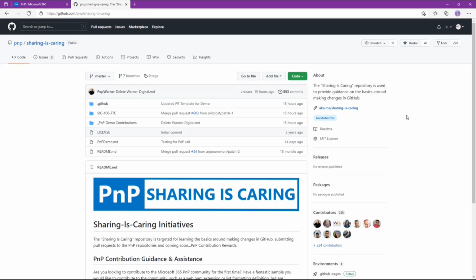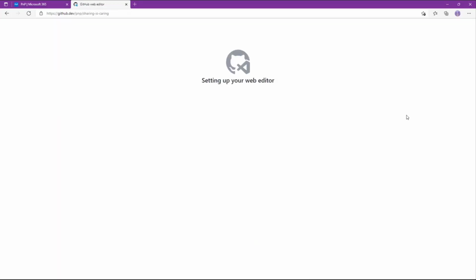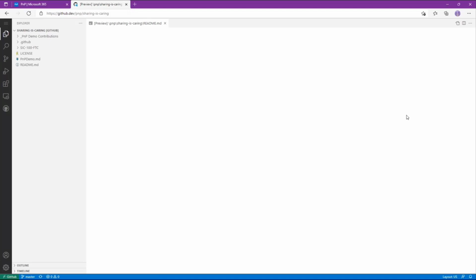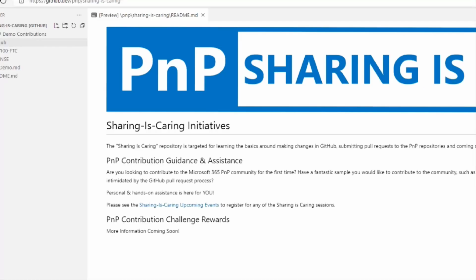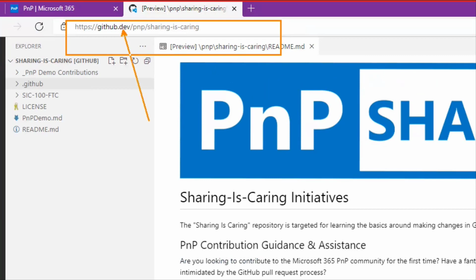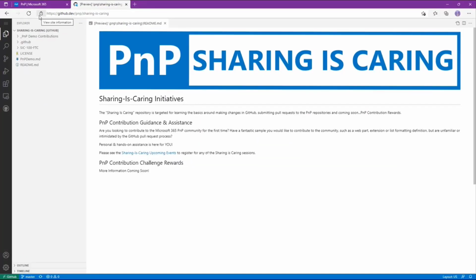github.com/PnP/sharing-is-caring, I want you to do one little thing that probably and hopefully will blow your mind. Hit the period key. Now, you can't see me doing this, so I'm describing it, but hit the period key and you're going to see the results of that. Setting up the web editor. Now, what this has done, let's take a moment, is it's actually just changed our URL. Right, so it's taken us to github.dev/PnP/sharing-is-caring. And so you could actually do that by just changing the URL there from .com to .dev, but it's taken us into a web version of VS Code.